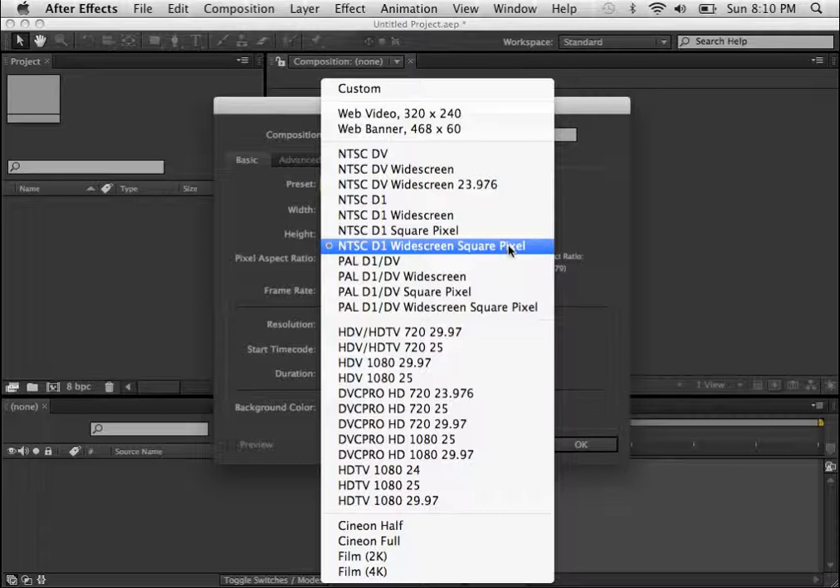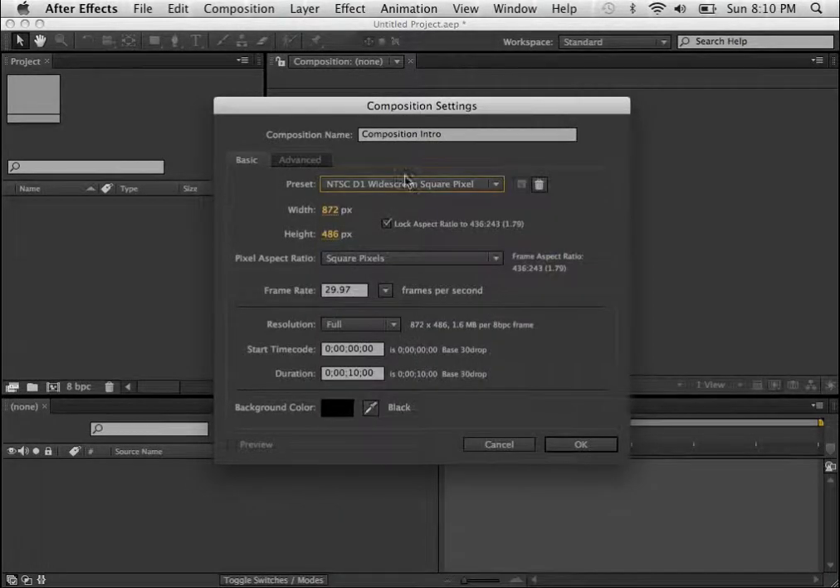Basically, this is a widescreen format that's a square pixel aspect ratio, which works really well with artwork from Photoshop or Illustrator. It will translate well to HD. It'll translate well to NTSC format. So we're going to stick with this. And what choosing any of these presets does is it gives us a width in pixels and a height in pixels and a certain aspect ratio and then a pixel aspect ratio as well as a frame rate.